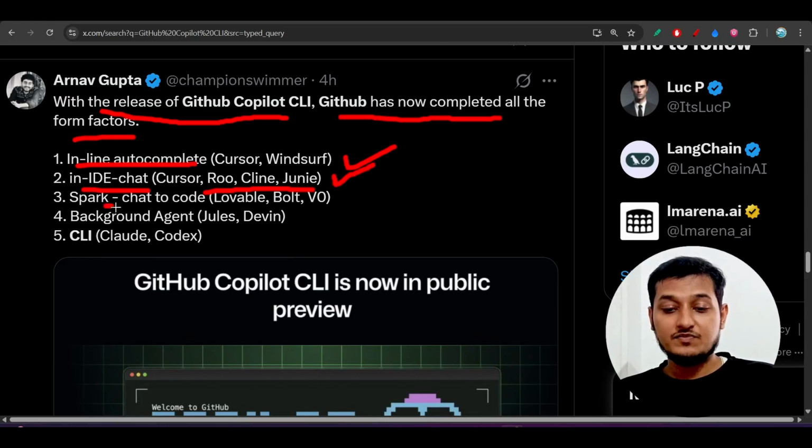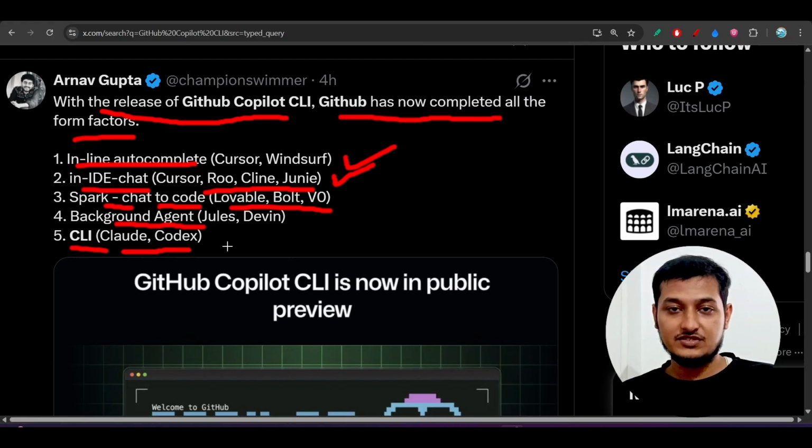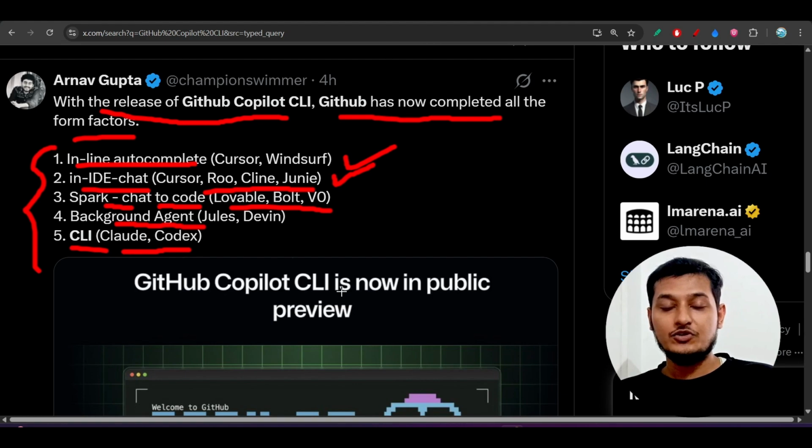Now GitHub Spark, that was another product of GitHub. That was a chat to code like Lovable and Bolt, and there is this background agent, and now this CLI, and it is the same as Claude Code and Codex or this Google Gemini CLI, right? So in this GitHub Copilot we will get all of these facilities, so we don't have to go here and there to utilize all of these features.